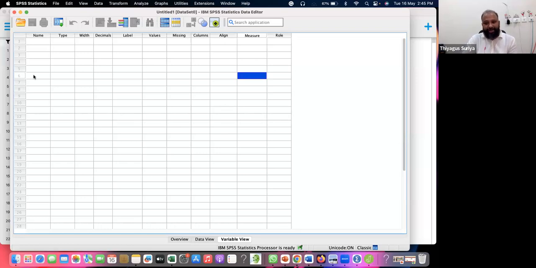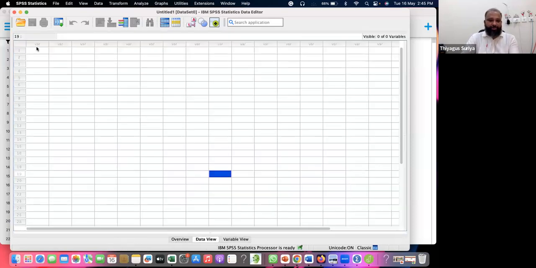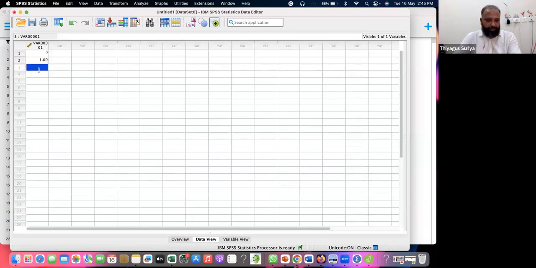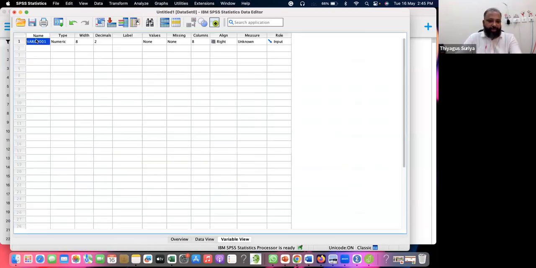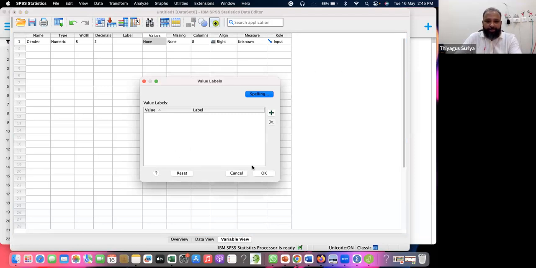If you want to do any kind of editing in the variable, we can go to the variable view, even for the name, type, width, decimal, everything we can make changes here. Suppose, for example, I'm making a small demo. I'm entering 1, 1, 1 for a variable, and 2, 2, 2. So I'm just adding a first variable, and I can define it like this. Here I can go with gender. In gender, I have to define one as male. We have to add that one is male. Then it is a new format, that is the reason we are getting this. One is male, and if you go with add, then two is female. This is the way we can define it.